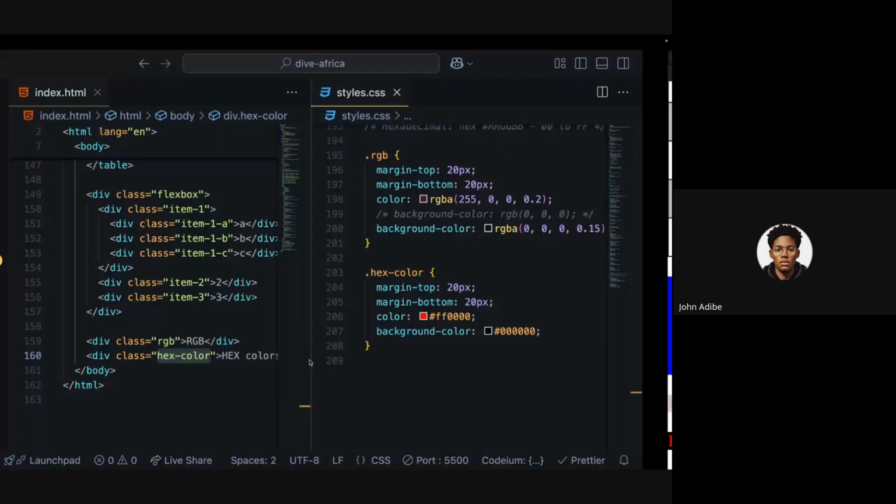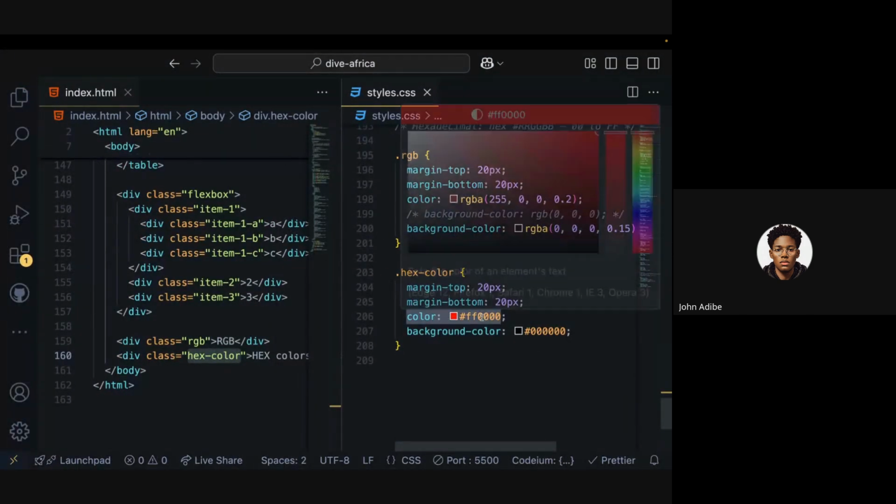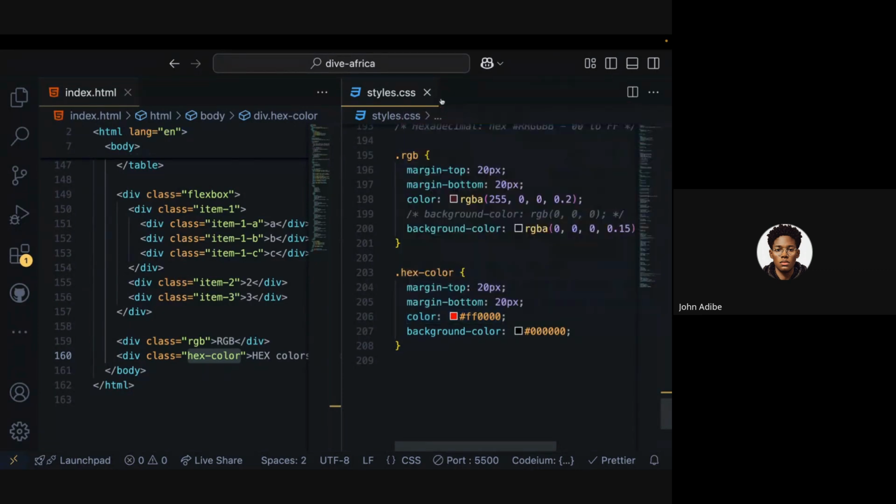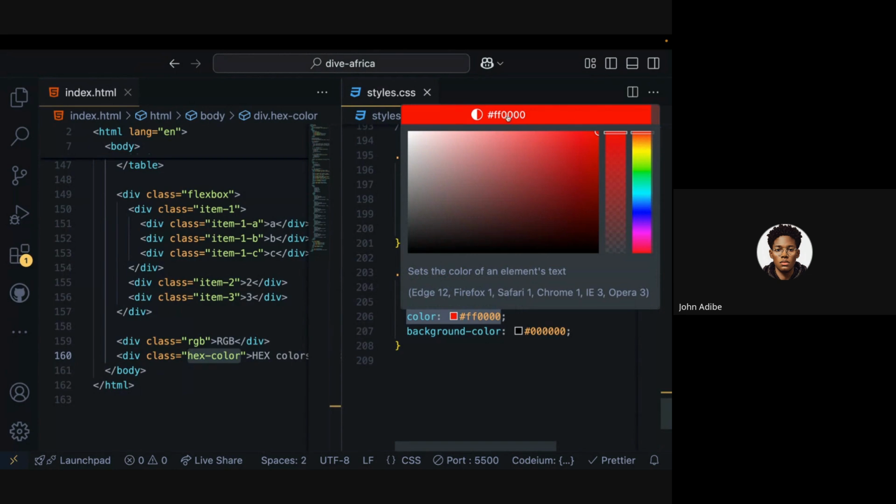The last one is hex. When I hover on this red, I can actually change it to RGB. Just come to that first bar here, if you can see my mouse. This is the first bar. Just click on it. There's HSL actually, but don't worry. RGB, hex, and the color name is enough for now.